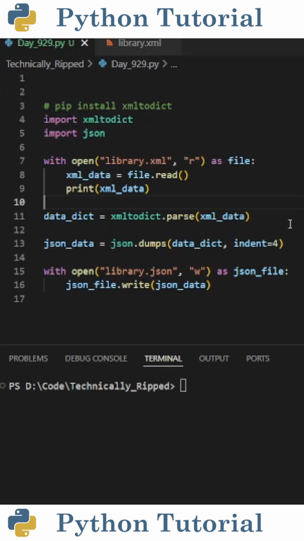Now to automatically parse the data, we can create a variable, I called it data dict, and set it equal to xmltodict.parse, and in parentheses put our variable for the XML data. Then to convert that to JSON, I can create a new variable called JSON data, and set it equal to json.dumps, and in parentheses put data dict, and then I'm going to set indent equal to 4 to ensure that the file is indented correctly.